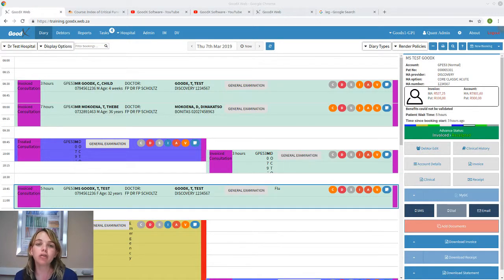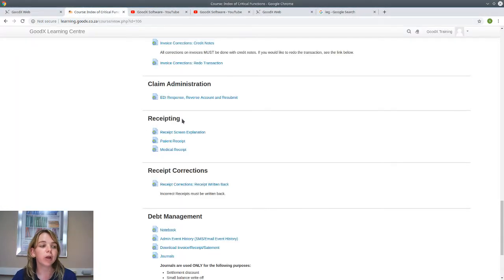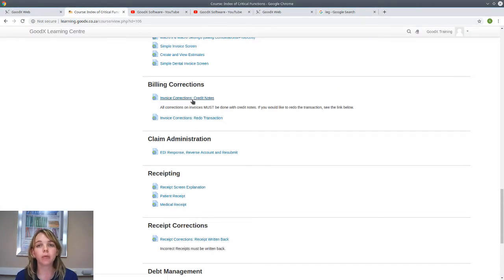But now we're going to do the billing corrections, and in this section we're going to handle not receipts. We're going to do invoice corrections, that is a credit note, and also redo transactions. Now, a credit note will cancel your whole invoice and you can start over again after you have posted it. And then a redo transaction will do a credit note, but it will bring to your screen the invoice that you have done, and then you can do the correction on that invoice screen, and then you can repost it.